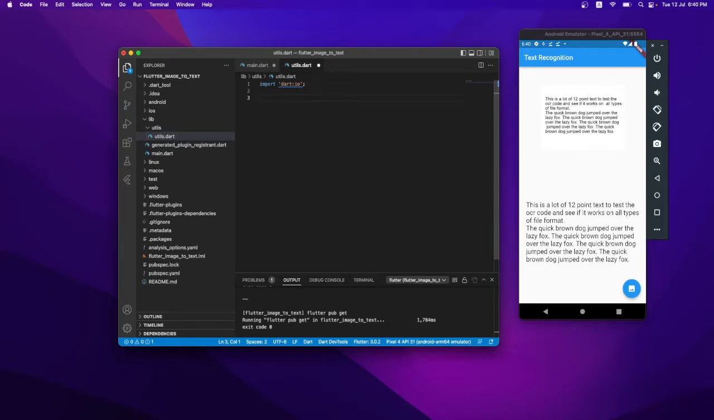I'll create a function void pick image. It will take two parameters. First will be the source to define the source of image. There can be two sources. One is the gallery and the other one will be the camera. So here we will define dynamically what our source is. Second will be the function which will take a file, that will be image file.